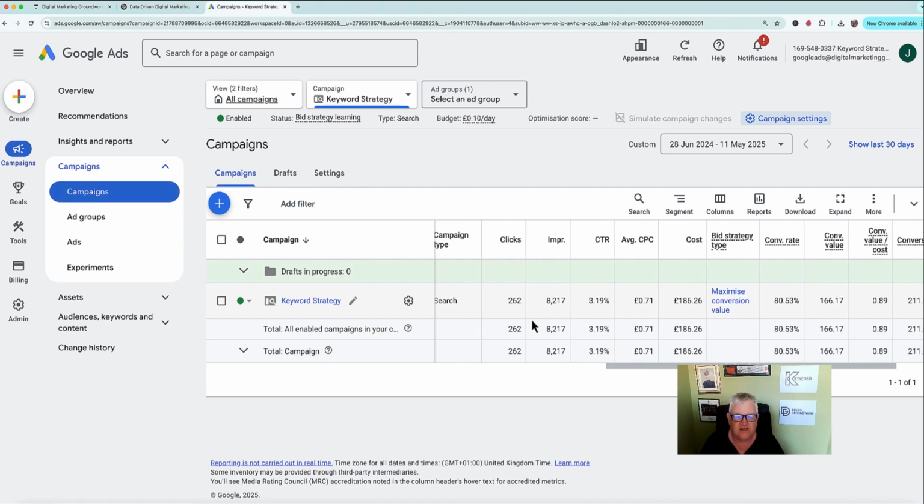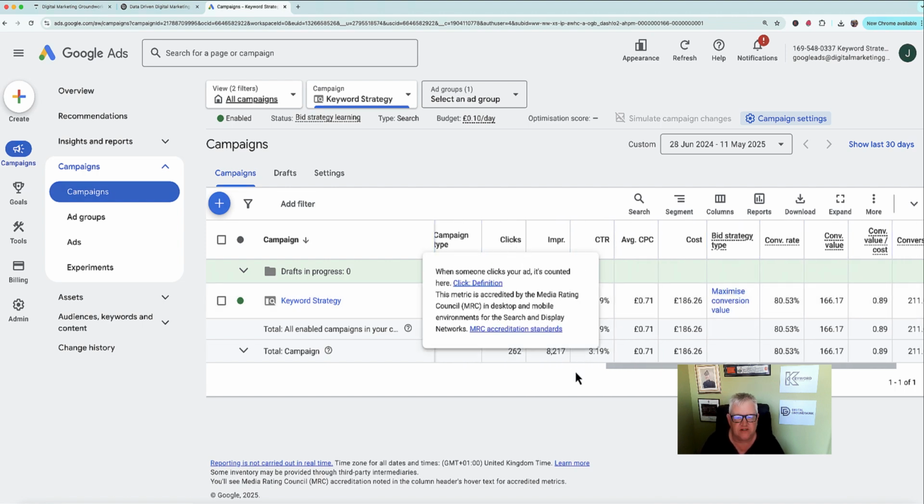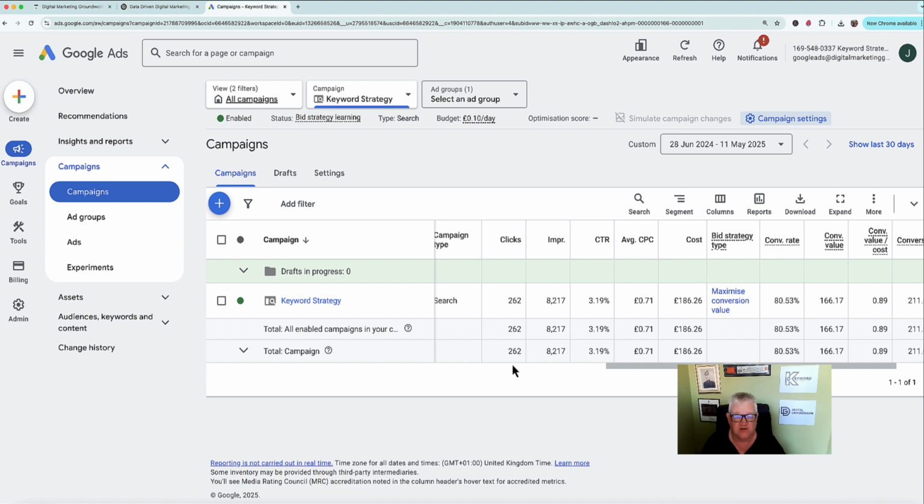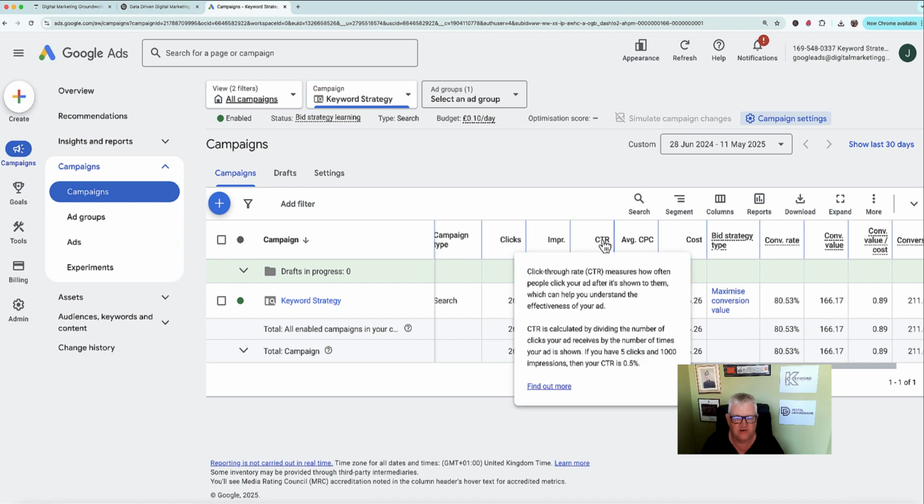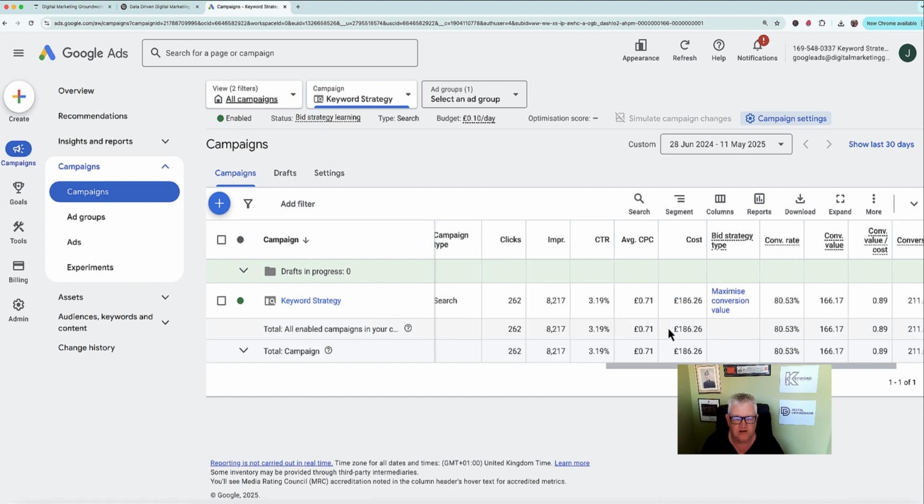So we've got clicks. Clicks is obviously when somebody clicks on your website. We've got an impression. This is when somebody actually sees your advert. And if somebody sees your advert and then they click it, this is what gives you this CTR, this click-through rate. When you put your mouse over it, it'll tell you what these things do anyway. And what we're looking for is to get this click-through rate up as high as possible.